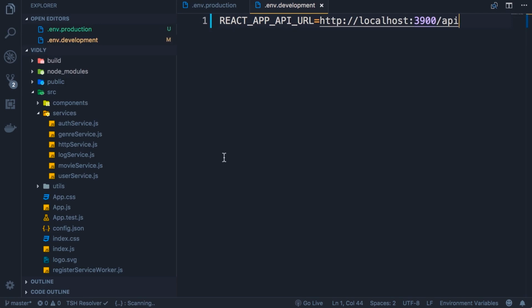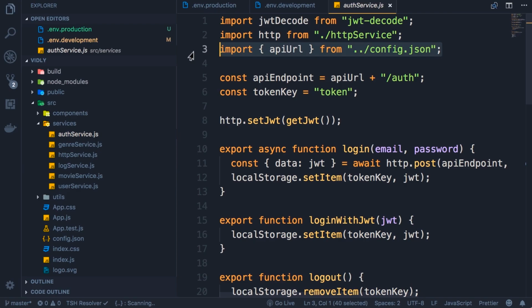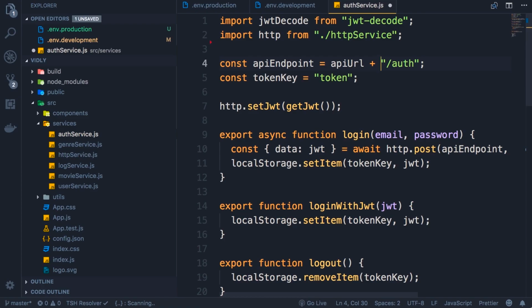So there are a few places where we have used this config.json. Here in the services folder, let's take a look at auth service. On the top, we're importing API URL from config.json. Let's delete this line and then change API endpoint to just /auth. We don't want that prefix. We're going to make the same change in other services. So I'm going to pause the recording.